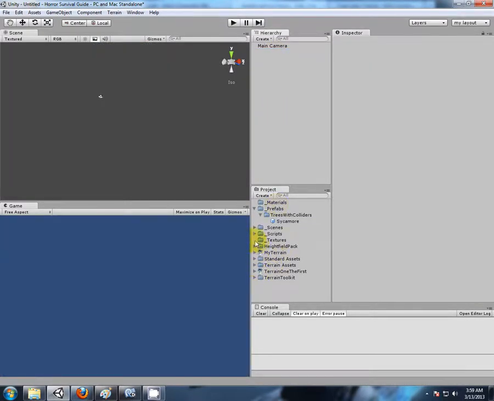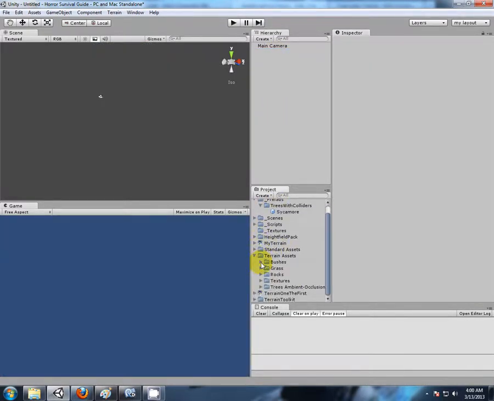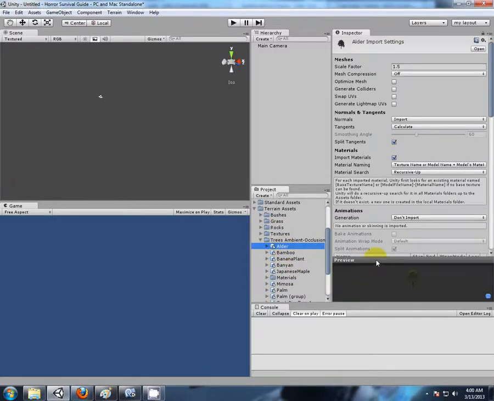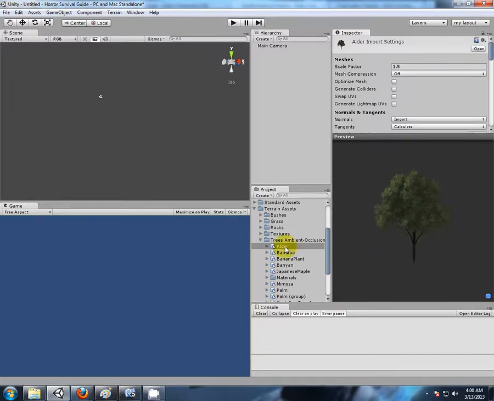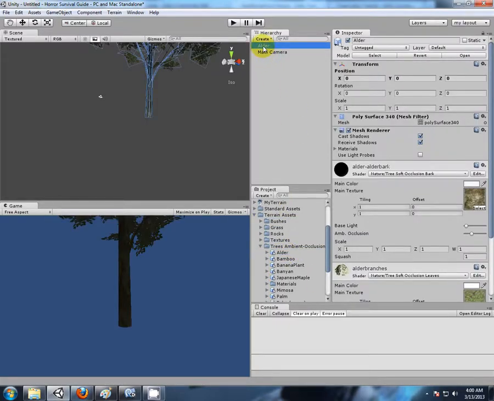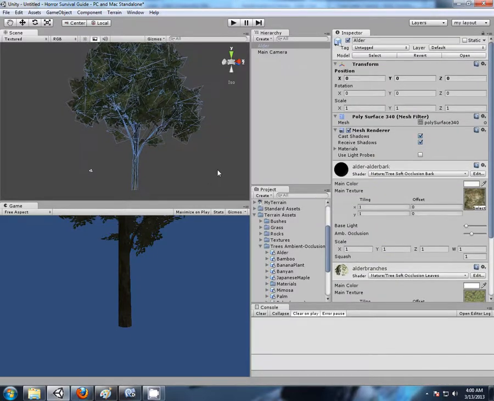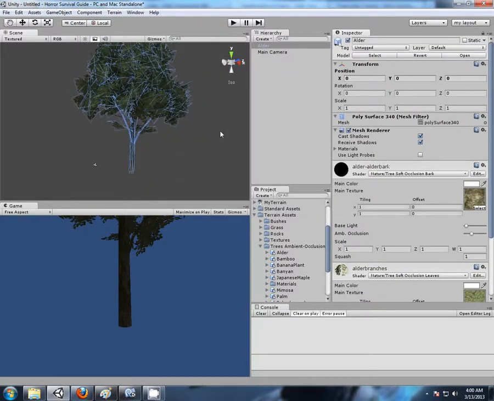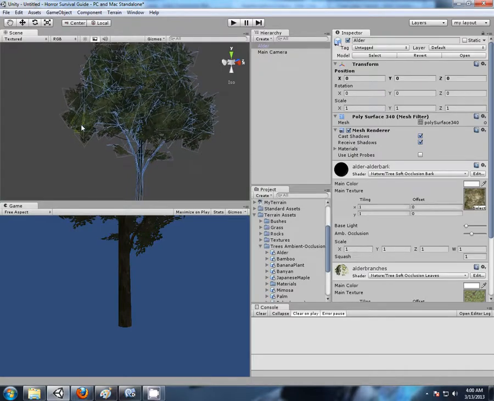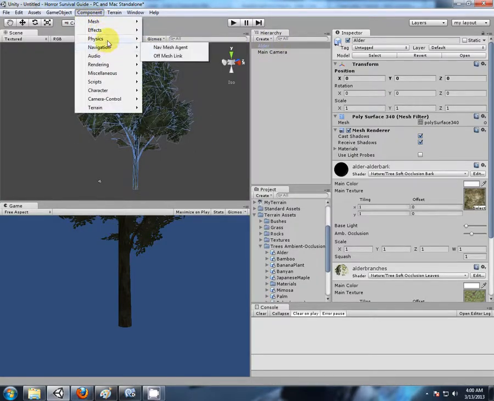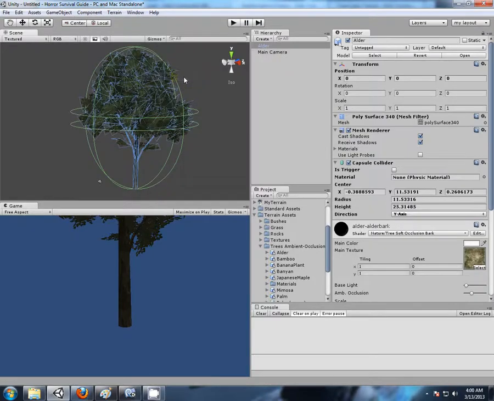Let's have a look at some other trees we want to bring in. Terrain assets, trees. Okay. We could probably use that, so let's drag that in. And again, looking at the components, there is no capsule collider or any collider associated with this tree. So again, component, physics, capsule collider. Bring in the radius.